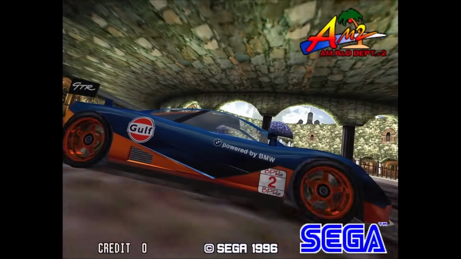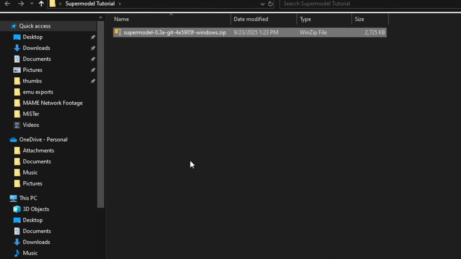So now that you've actually downloaded Supermodel for Windows, you're going to go ahead and put it in whatever folder you want. This does not install, it unpacks, and it will live wherever you'd like it to. So just make sure you put that folder in a place you're going to be able to find it later and won't accidentally delete it.